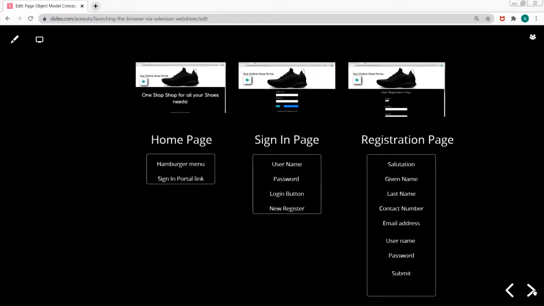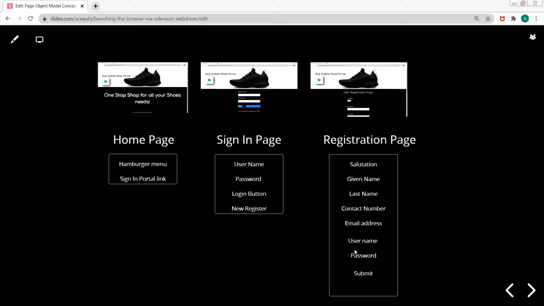Now, in our sample application, there are 3 pages right now which we are required to test. That is the home page, which has a hamburger menu and sign in portal link; the sign in page, which has username, password, login button, and new register as elements under the sign in page. There is a registration page which contains salutation, given name, last name, contact number, email address, username text box, password text box, and a submit button. These are the elements present under the registration page.